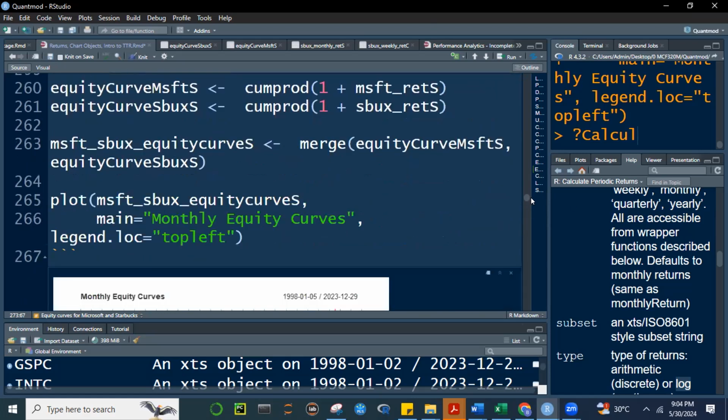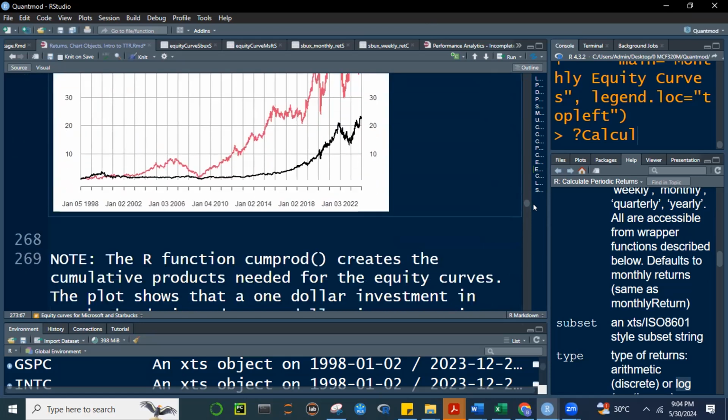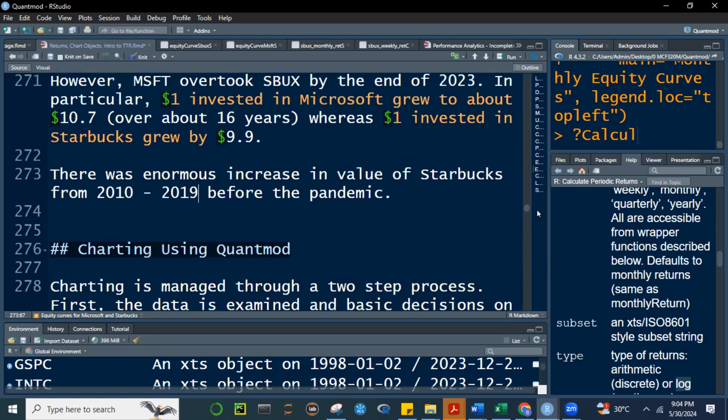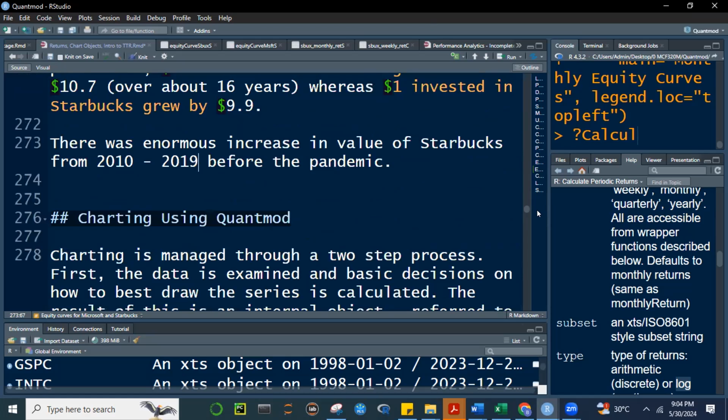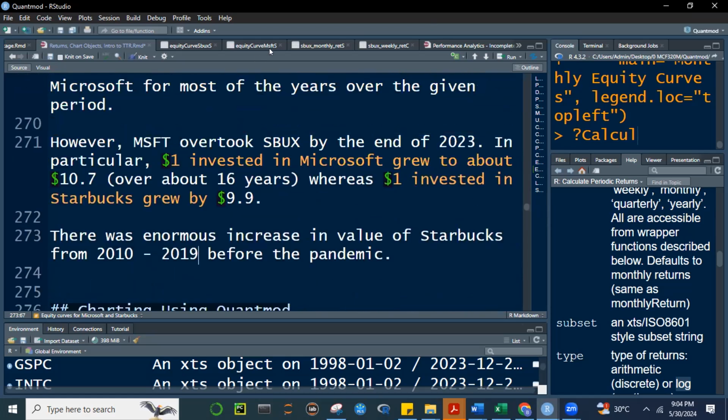For next meeting, I don't want to start with the charting with Quantmod because this is quite long. So for next meeting, before we go to the lesson on the SMA, RSI, those things, we will first do some charting using Quantmod and then proceed to the main topic for that day. Right? So let me stop recording now.